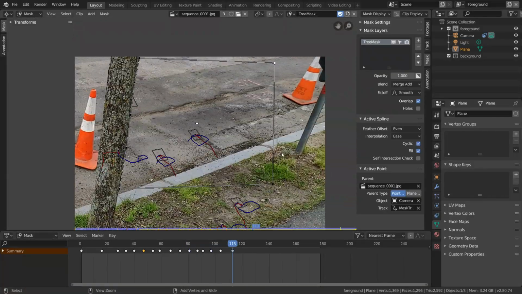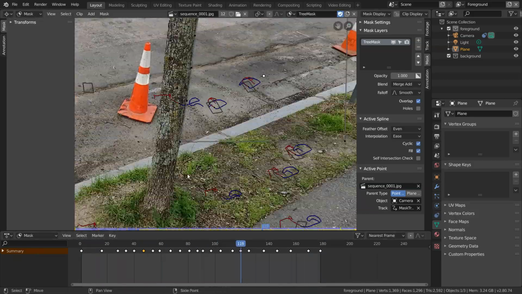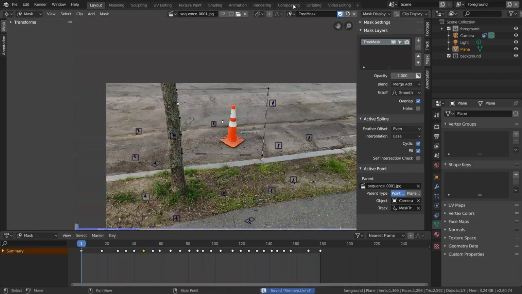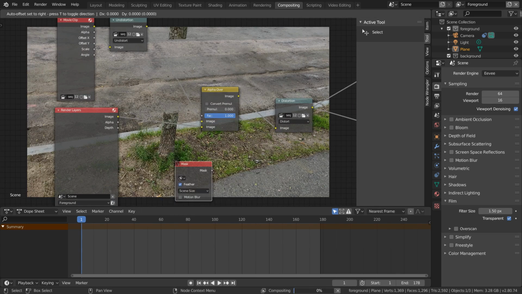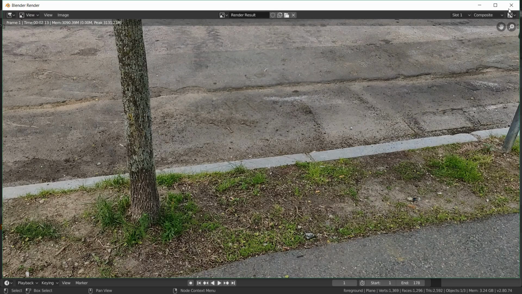And once you've gone through the shot, make sure to go back and forth to see if you need to interpolate with any more keyframes. But I'm happy with this mask, so head back over to the compositing workspace. We're going to add in a mask node hooked up to the factor of our alpha over node and set it to our tree mask. And when we render this out, our clean plate is only on the right side of the tree.